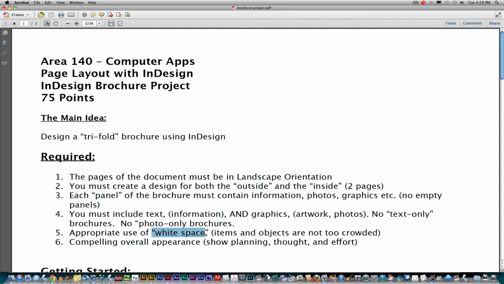It doesn't have to be so full and so crowded that you can't make heads or tails of what's on your brochure. White space is not necessarily just white, it just means empty space. So if you've created a colored background for your brochure, it's still empty space. And when I say a compelling overall appearance, it ought to show a little planning, a little thought, a little effort. It's the same kind of thing I'm always after. I'm after some effort out of you in the things that we do in this class. That's really all I'm saying here. You want it to look decent. You want to try to make it look good.